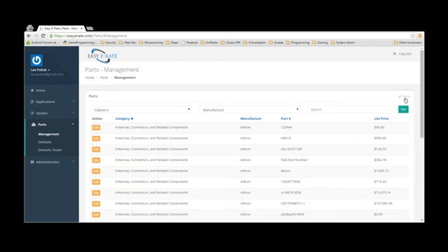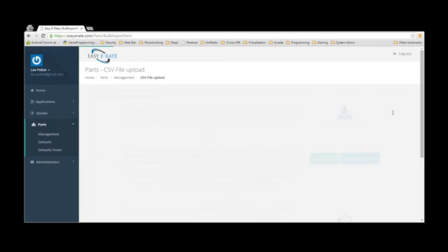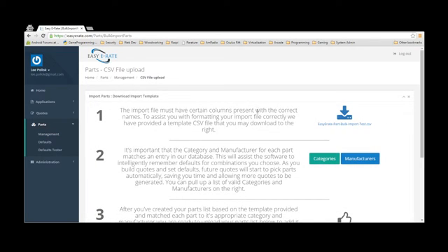The recommended way to add parts to the list would be to use the CSV bulk part import. And with this option, you're able to import a large amount of parts in one import using a CSV file. Now it must be formatted in a specific manner, so we do include a template that can be downloaded. And this has examples of how the parts should be entered into this list.